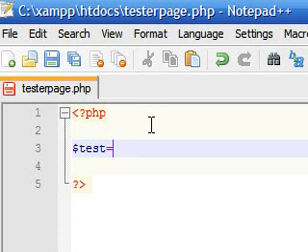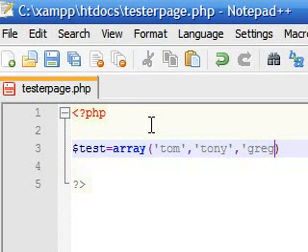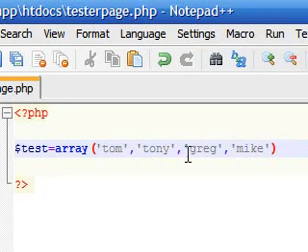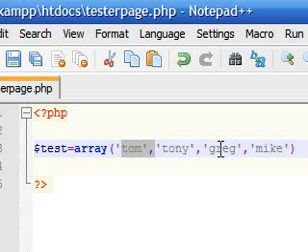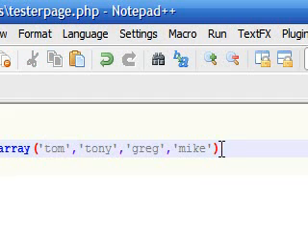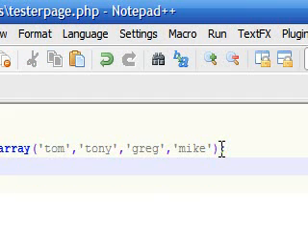I'm just going to call mine test, you can call yours whatever you want. Then you type array, and I'm just going to make a simple array right now. I'll add some names. You can add either numbers or some text to yours. I'll name mine Tom, Tony, Greg, and I'll just use another one. So I got my array. It's Tom, Tony, Greg, and Mike. End that with a semicolon.